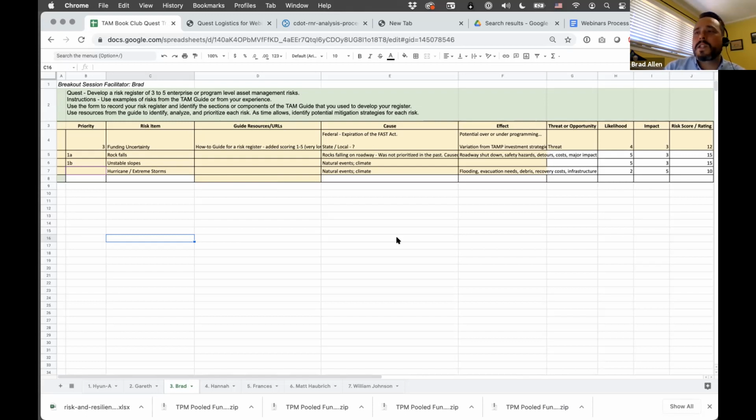And we ended up prioritizing. So the rock falls and unstable slopes, due to their certainty, were rated 1 and 1A. And then the hurricane ended up being our third highest rated risk. And then that left funding uncertainty as the last. We also talked about funding uncertainty being potentially an opportunity as well, and that there is that opportunity, particularly currently, that you could get more funding.